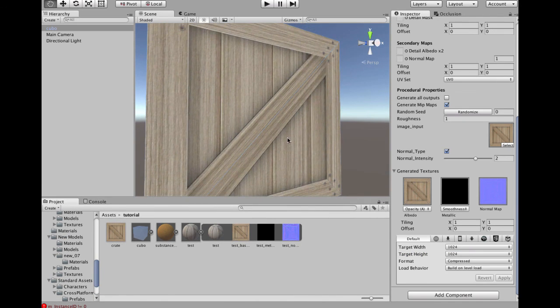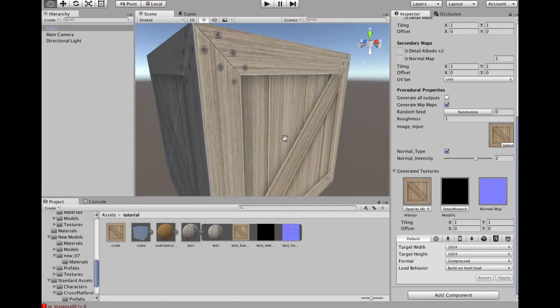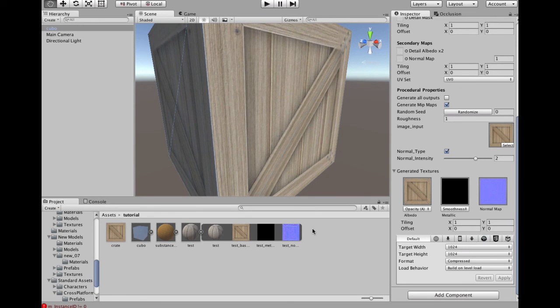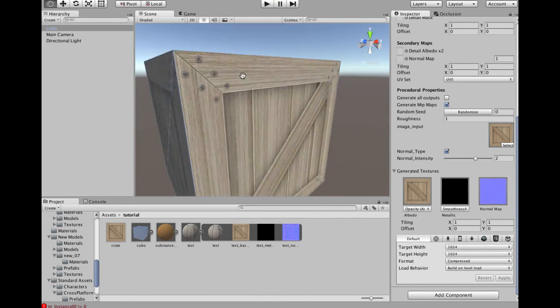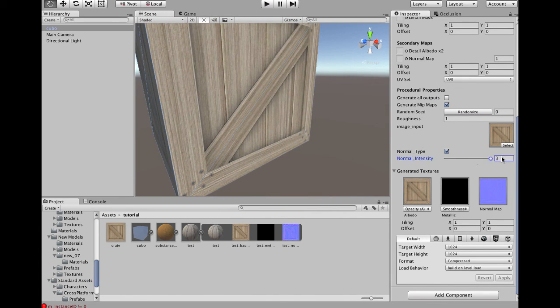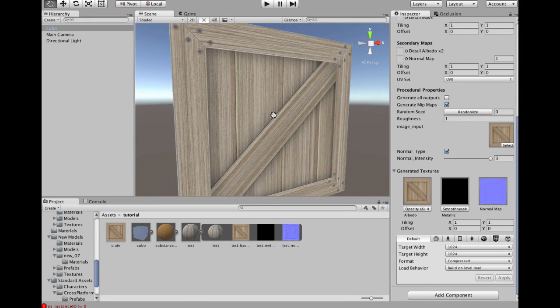And as you see, now you have a substance that allows input of an image, and you can create a texture from that image. Okay, that is all for this tutorial.